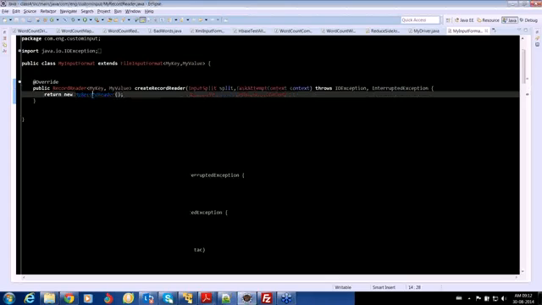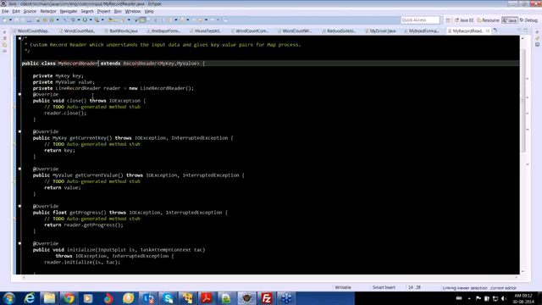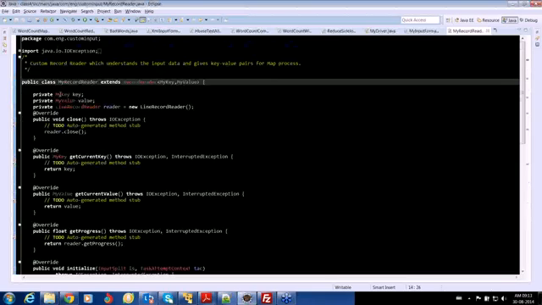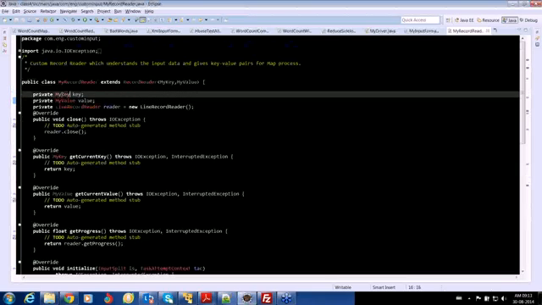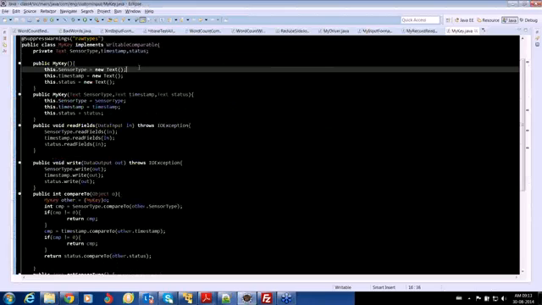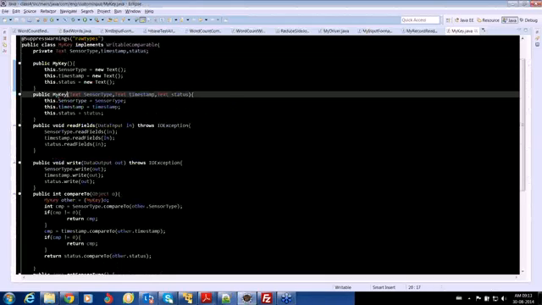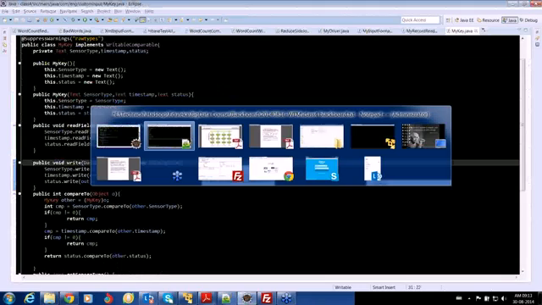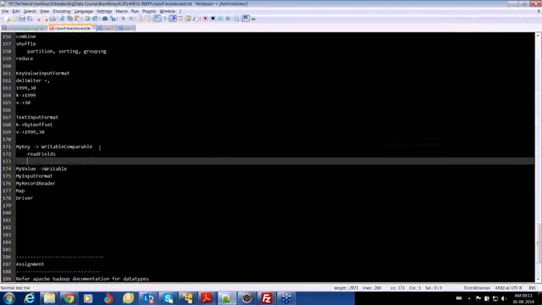Now you can see this is a custom record reader which understands the input data and gives key value pair for map process. Now this record reader has my key, my value. So now let's look at this my key. This is a custom key which implements a writable comparable interface. As a part of writable interface, we have to write methods for serialization and deserialization. So these two are the constructors. Now read fields and write. Let me write down. This is important. Read fields and write.